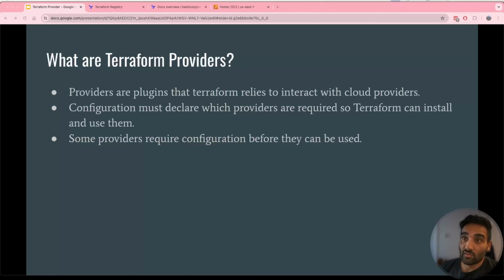So what are Terraform providers? Providers are essentially plugins that Terraform uses to interact with your cloud providers such as AWS, Azure, or GCP. You must declare the providers configuration so that Terraform can install those plugins and use them accordingly. Some of the providers require additional configuration before they can be used. It depends on the provider.